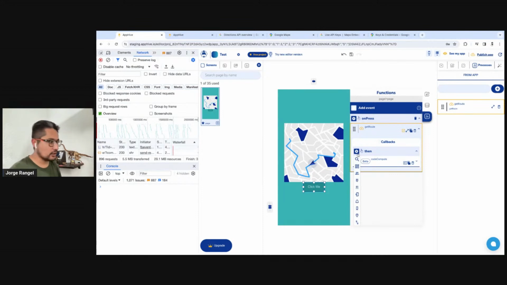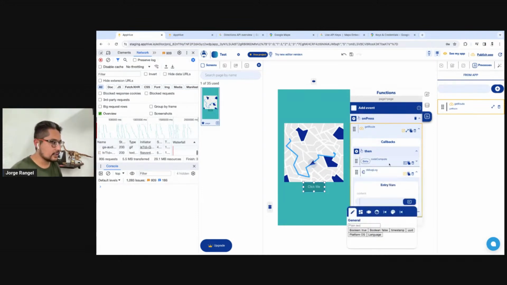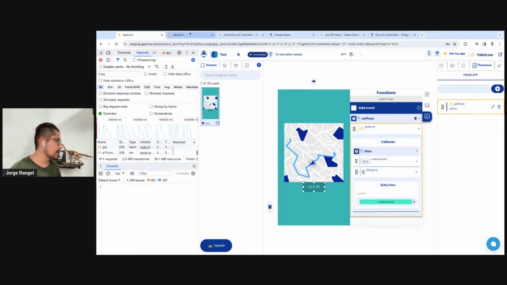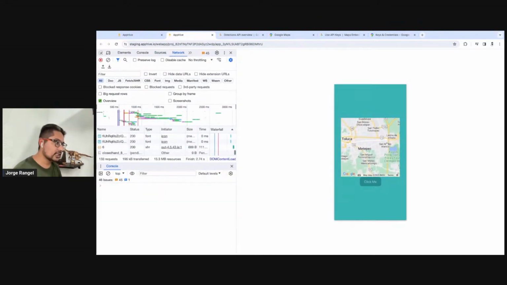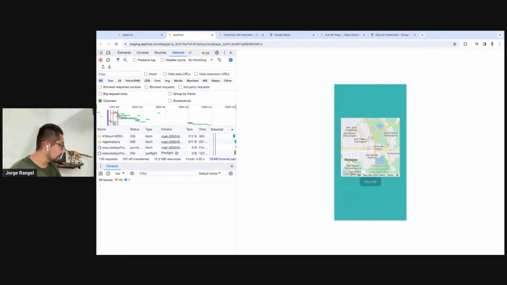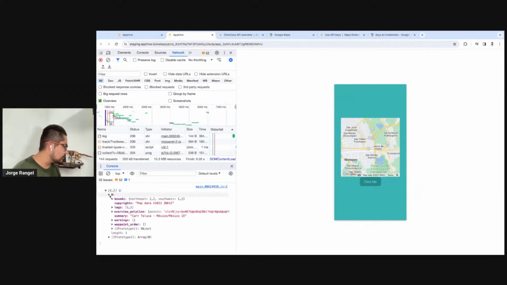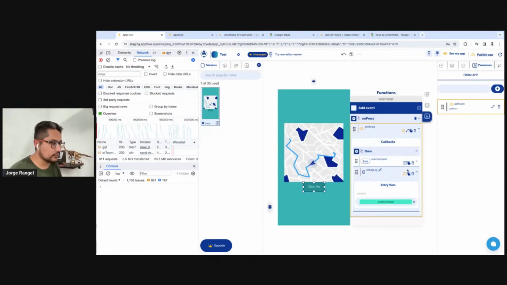Let's collapse the code compute, and let's add a debug log right here, and let's add the code compute here, and let's try it out, right? Let's restart this one. Let's go back here and click. There you go. It brings me the routes from here. And now I need to check if the routes is an object that contains an overview polyline. So let's try that out.